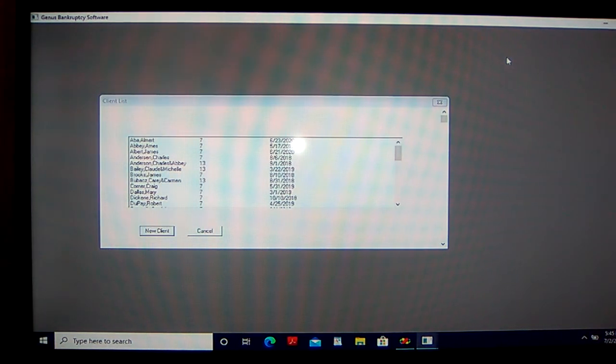All right, today we're going to show you how to prepare Schedule C in Janus Bankruptcy Software. If you've been watching the videos, the first one we did was the petition, the second one we did was Schedule A, the third one we did was Schedule B, and finally Schedule D, the Secured Creditor Schedule.